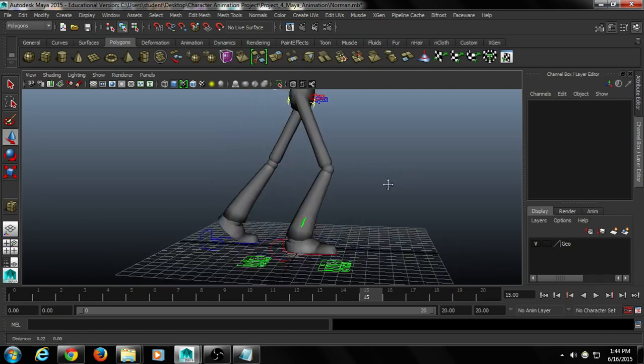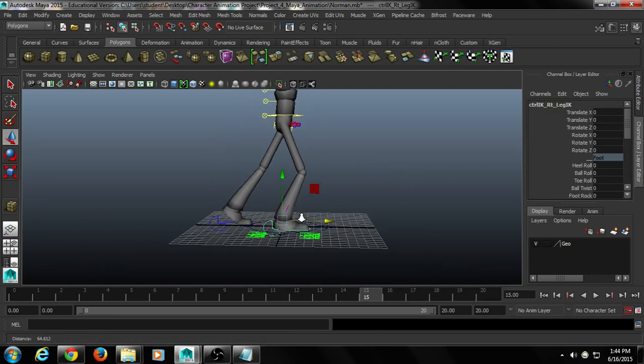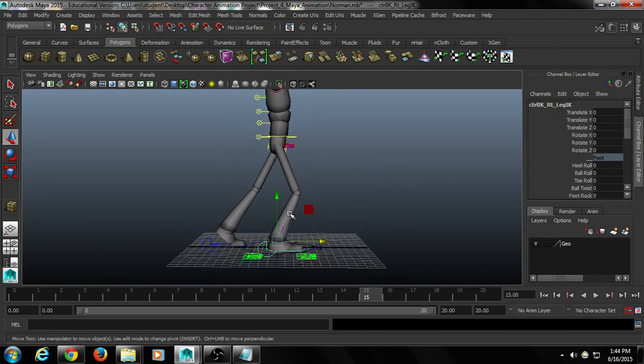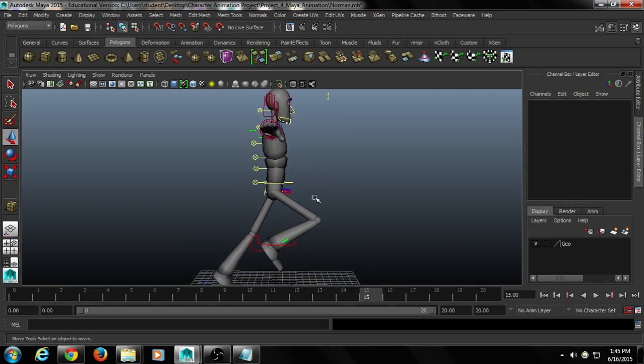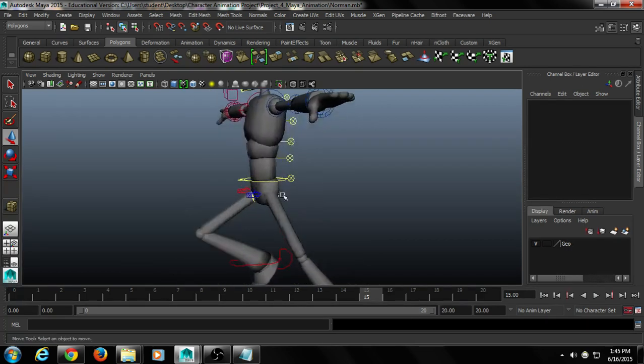And remember, with animation, the more dynamic your pose is, the cooler your animation's gonna look. Okay, so if you have really boring poses, your animation's gonna be really boring.